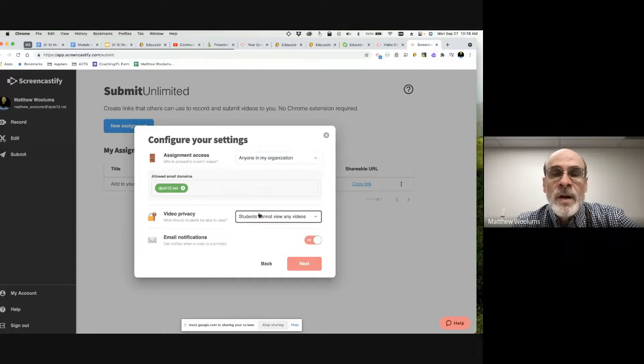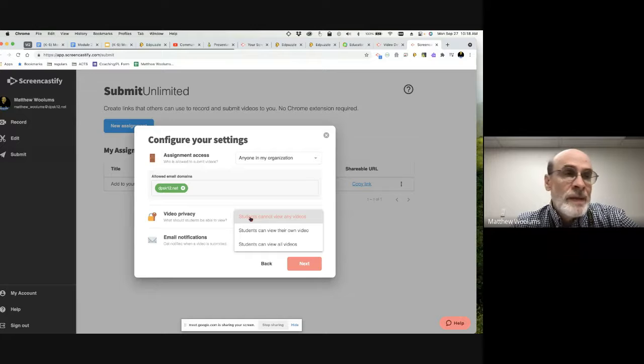I can choose the privacy, whether they can't see anything that they've submitted. Sometimes it's better to not let students see what they've done because they go back and they re-record it and re-record it and re-record it. This prevents them from being able to go back and re-record that. It just gives them one shot and they get to do it right.